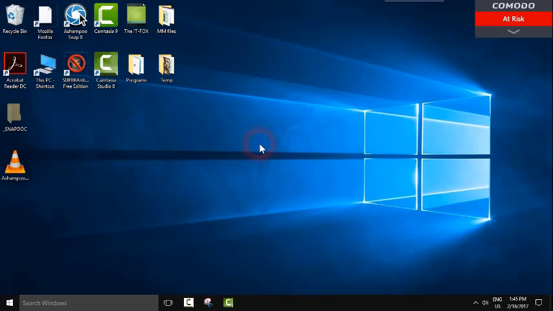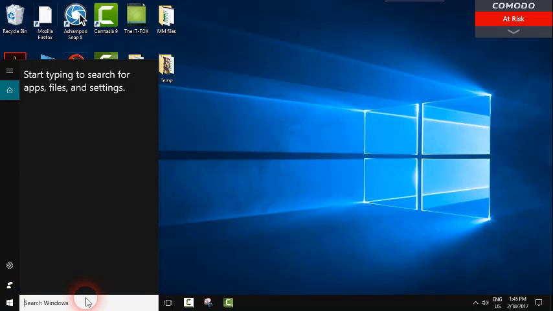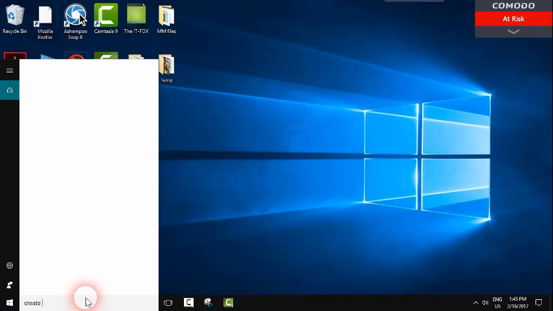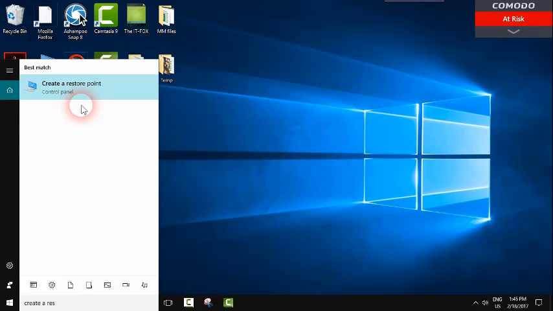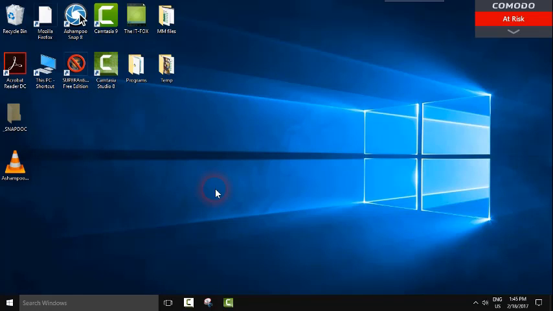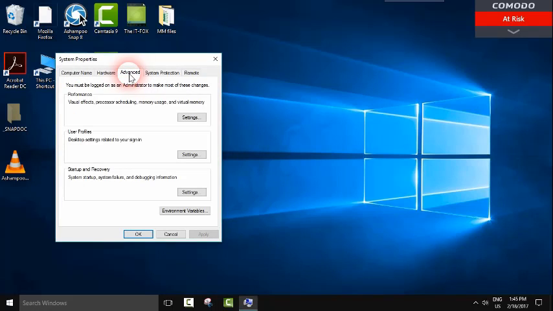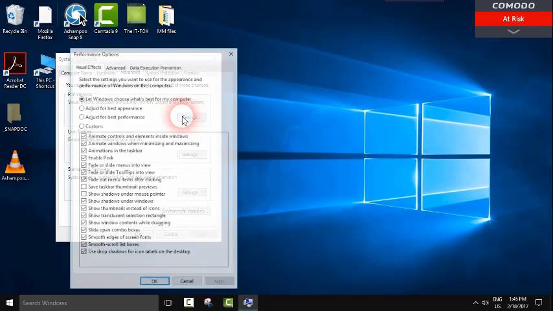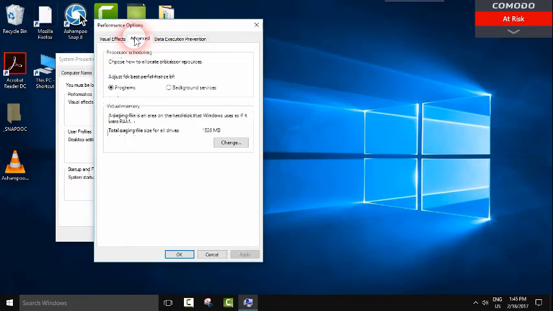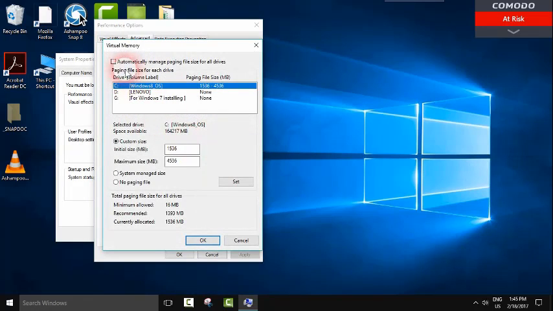RAM? All you will need to do, and this applies to Windows 7, 8, and 10, is go to your search windows, and here you type create a restore point, and it will appear. You click on it, and a window will pop up. And we will go to advanced, and here you select performance and you click on settings. Here, guys, you go to advanced, and from here virtual memory, and you click change.